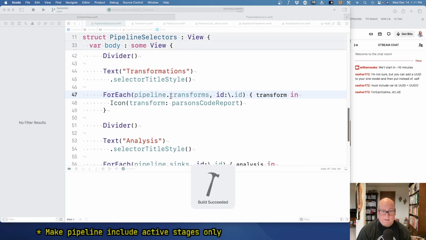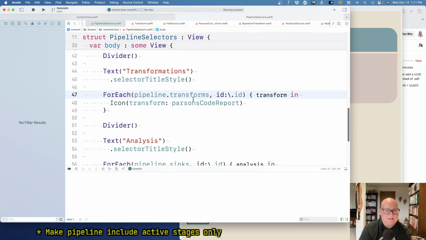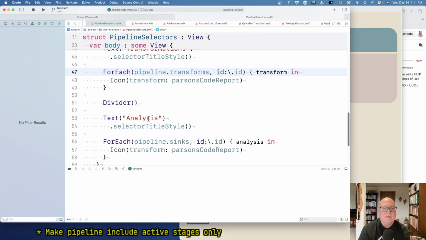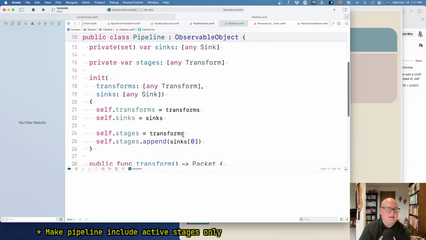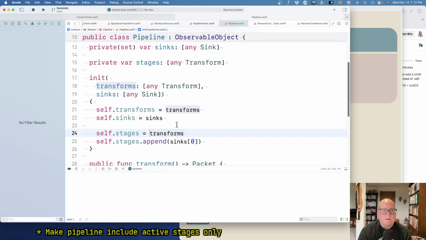Yeah, and I think we saw it go by in the flash. Oh no. Did I leave it on sinks? Where's my pipeline? Transforms equals transforms. Sinks equals sinks. Stages equals transforms, append sinks. Is that... Let me make sure. Well, three copies, and none of them are a real transformation.